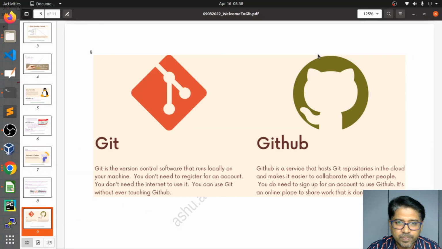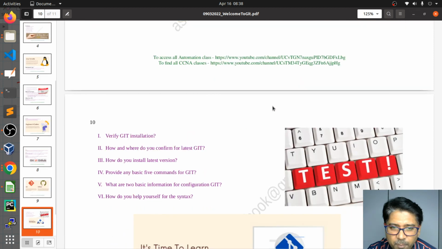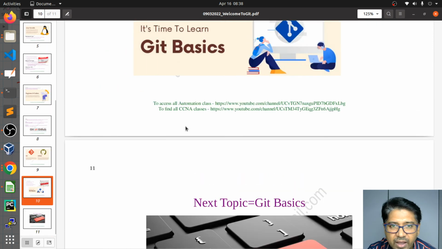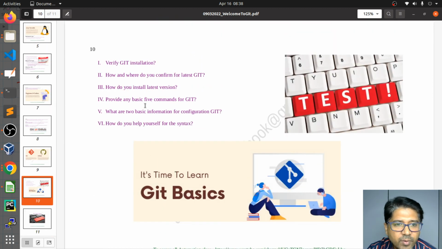Come back to the next topic. Verify Git installation: how do you confirm your Git install? How do you install the latest version? We have already done that. Provide any basic 5 commands for Git. Let's do the basic 5 commands of Git.